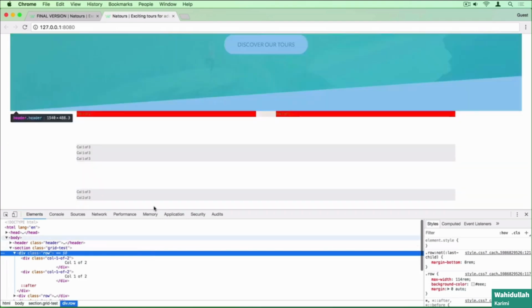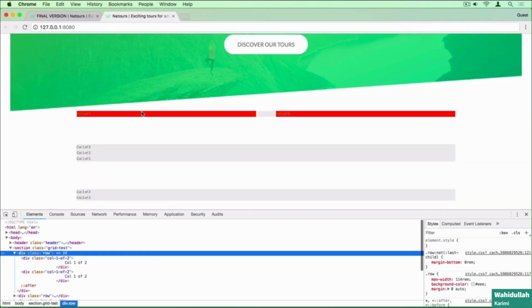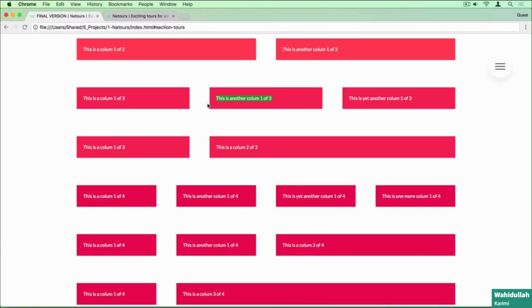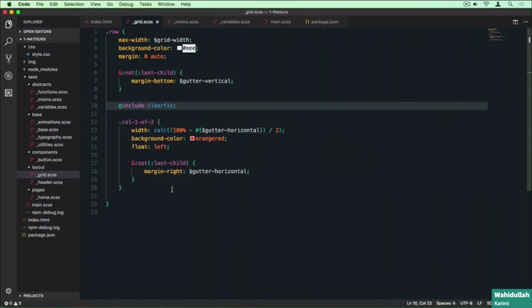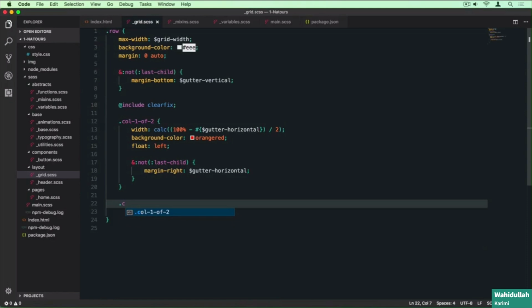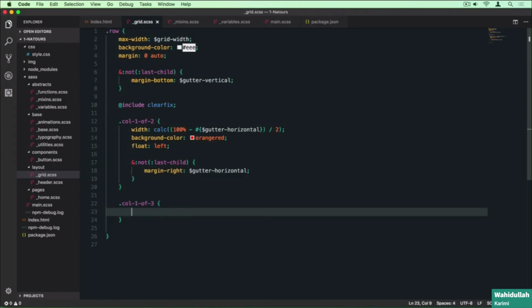We already have the 1 of 2 columns nicely set up. So let's now move on to the next type of columns. And so all we have to do in order to finish this lecture is now code up all of these different columns, which shouldn't be all too hard. Okay, so let's now do that. So let's start with column 1 of 3. And so how is the width going to work this time?